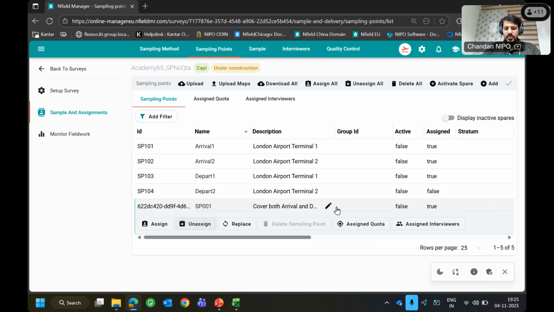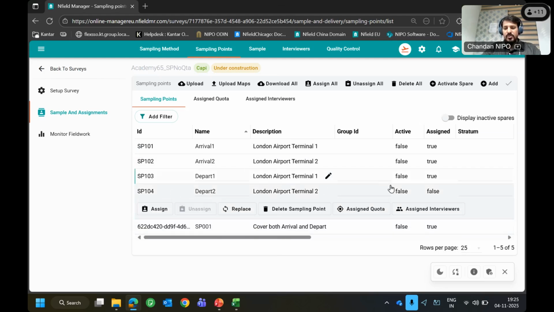Okay, so for this one, we have assigned it already. You can see the assignment is true, so it is not showing the option to delete. But this one is not assigned at all, so you can delete this sampling point if it's not in use, or in case you don't want it, or you want to add another sampling point, you can delete this one and add it.